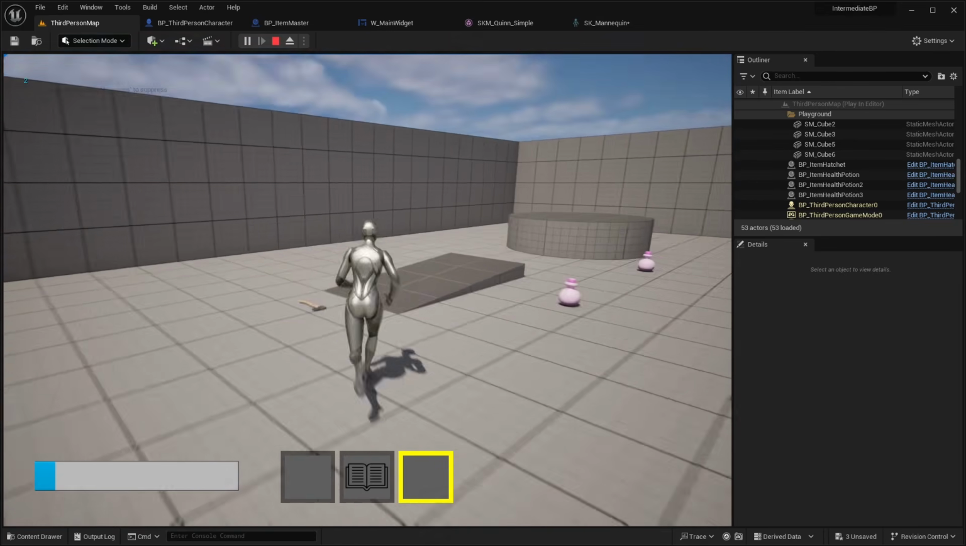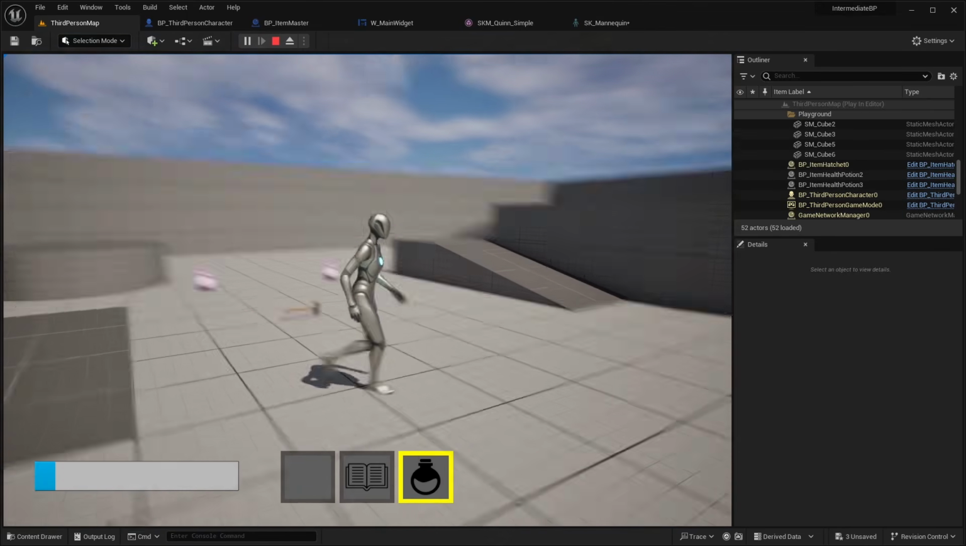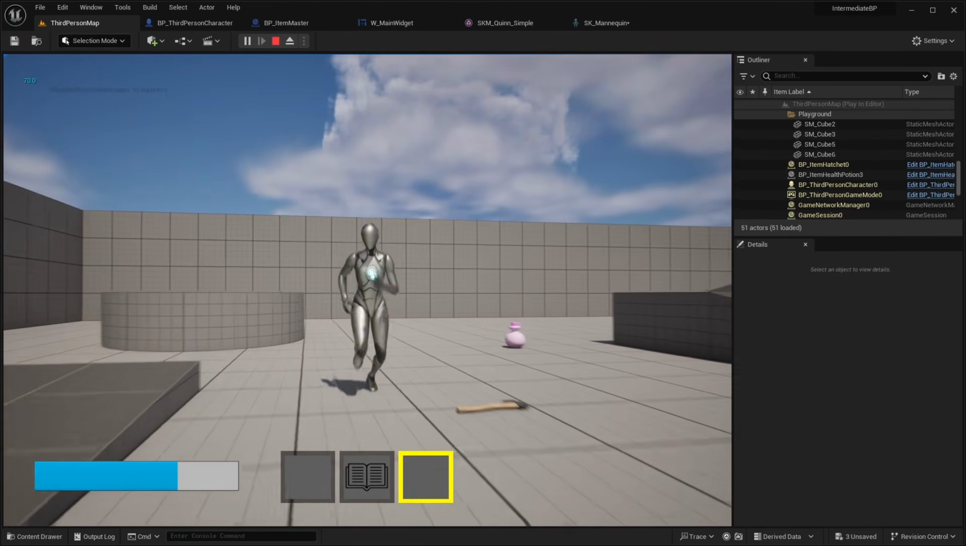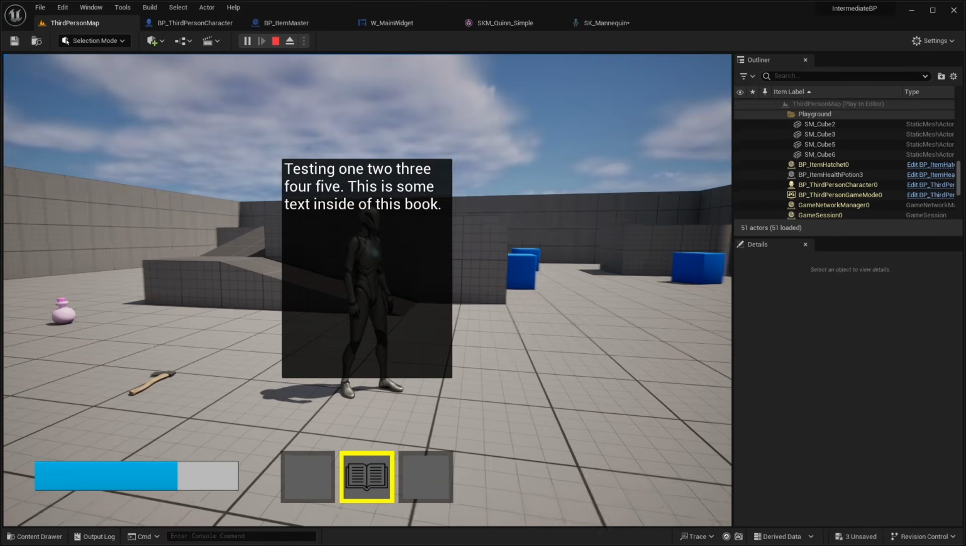So that is pretty much all of the different items that we've set up. We set up our hatchet item that we can equip. We can swap it out for our potion. We can consume our potion item and that will restore health. And then we have our readable item that will pull up a simple book widget with some text inside of it.